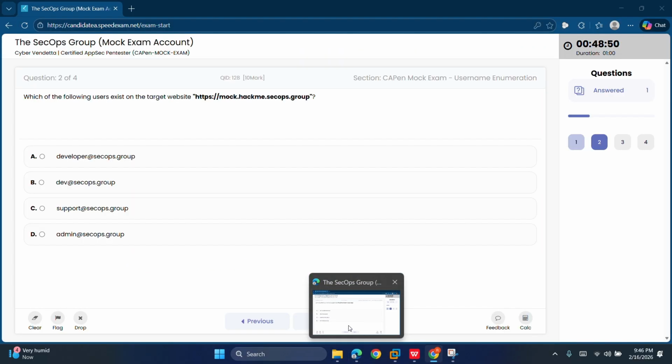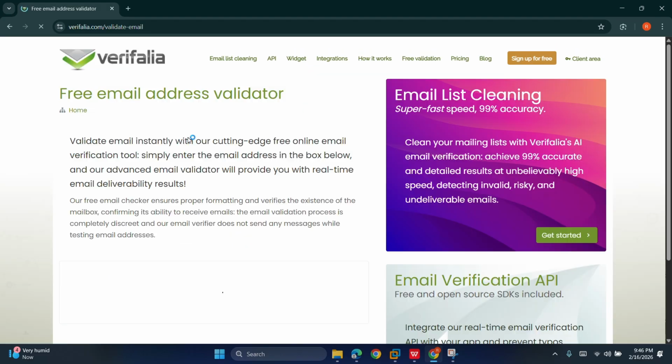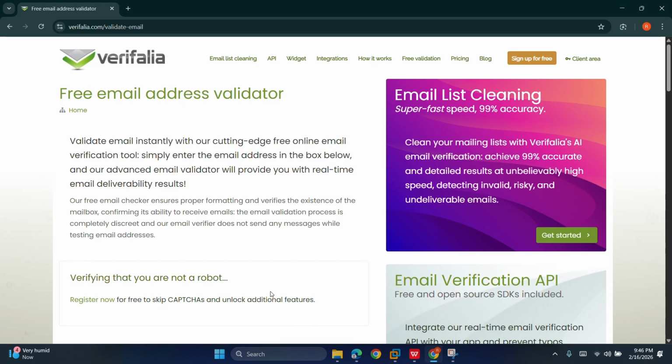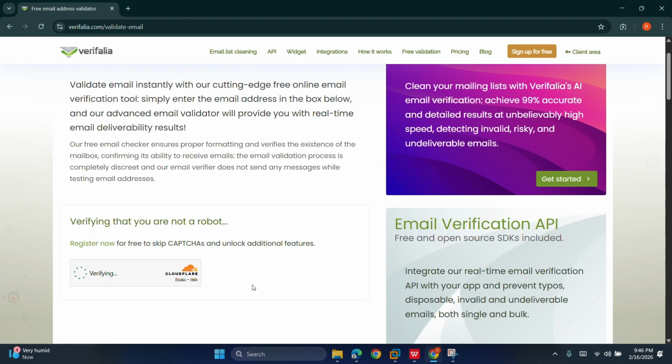Undeliverable, which means this email is also invalid. So let's check support at secups.group. Then we'll do the captcha.